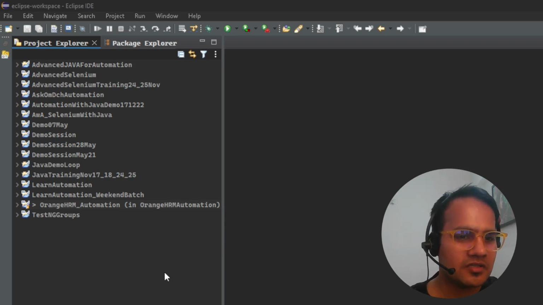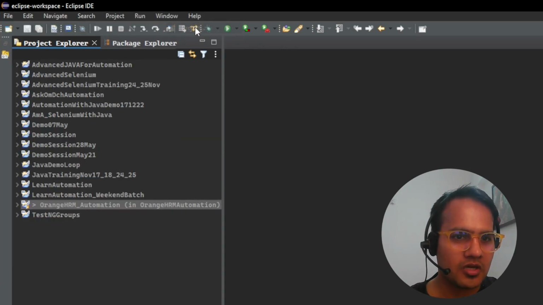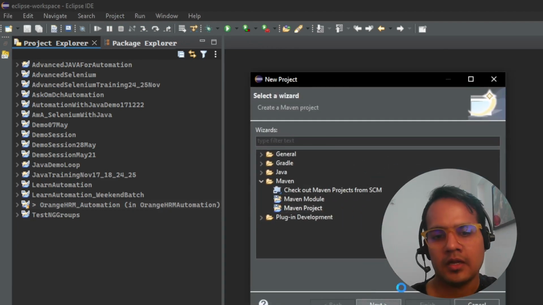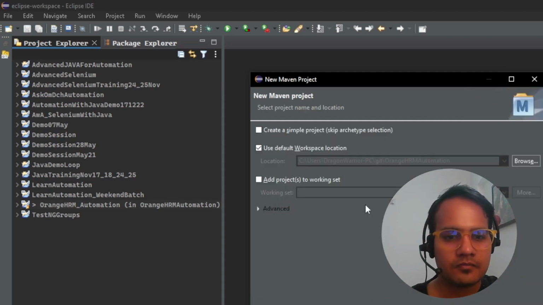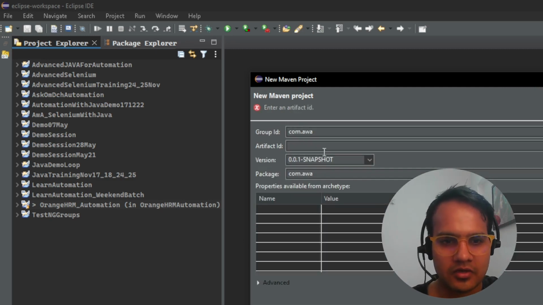So this is my Eclipse IDE over here. In File, I am going to create a new project, and this project is going to be a Maven project. So I am selecting this Maven project, click on next. Here we are not going to select anything. Next, I just need to select this quick start if it is not selected. After selecting, click on next.